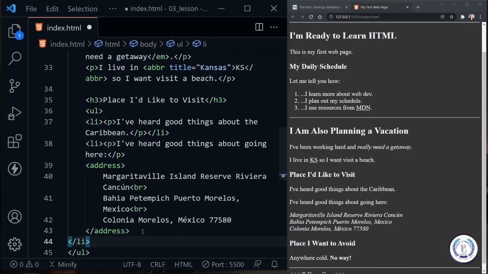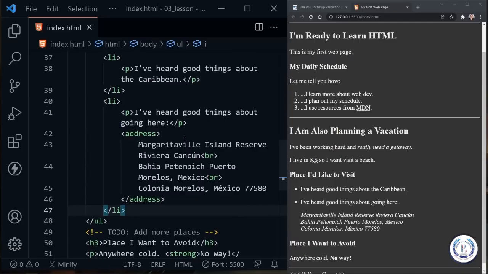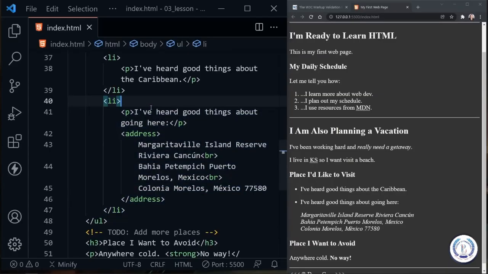And so now if I save, Visual Studio Code reformatted my code for me, but notice here's the beginning of the list item, and we have the end way down here after the address. So let's look at what this unordered list looks like on our page. And you can see instead of numbers, it has dots. It does have the extra space created by the paragraph tags, and the address element still has the content that it had before and is still formatted the same.